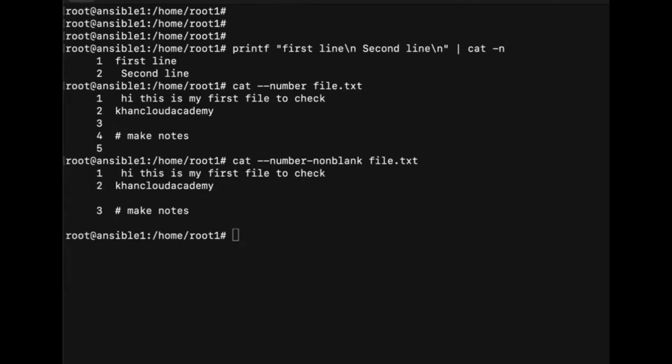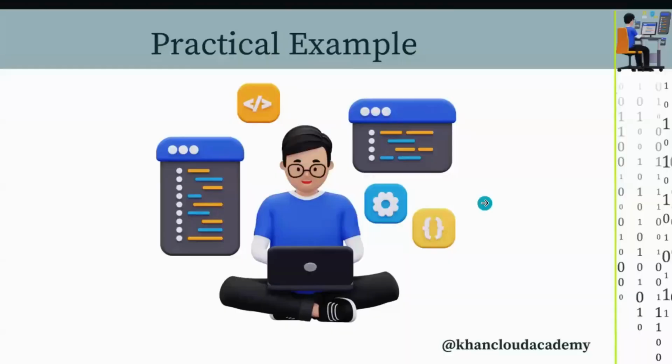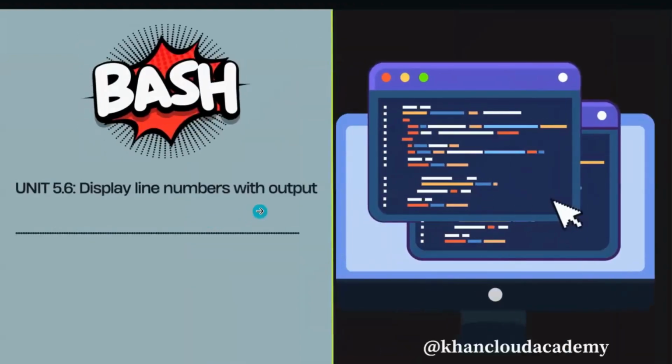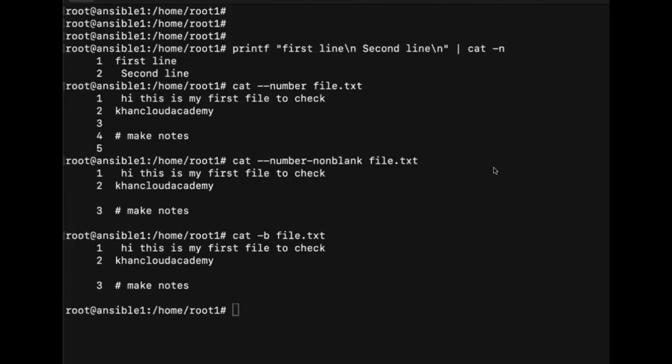All right. The same way we use cat hyphen b and give the file name, file.txt. Same thing. So this is also the shortcut of this particular command. Either use this one, or you can use cat -b file.txt. That's it. So let's move to the next, which is display line number with output. I already showed you this part, display line numbers with the output.